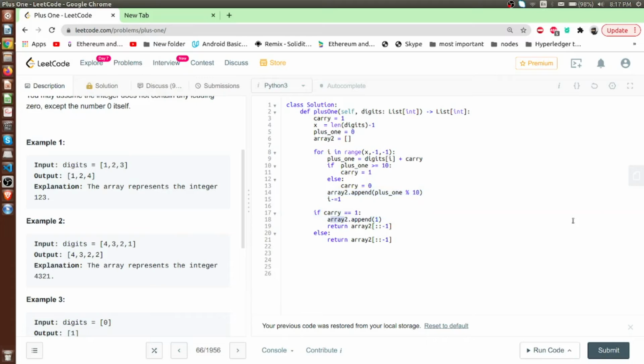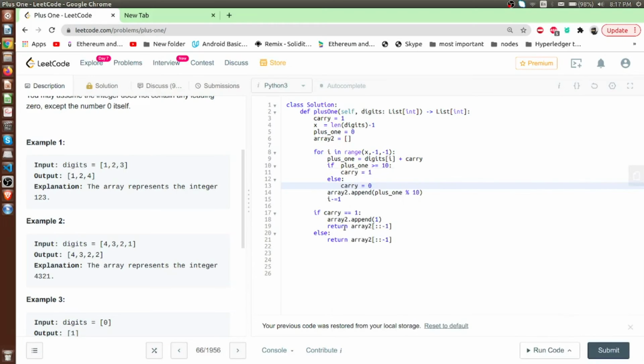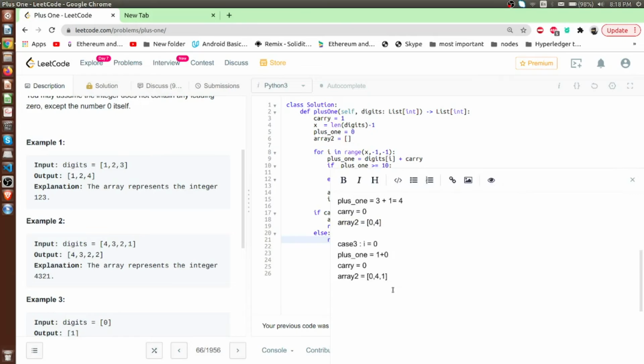Now we will do this statement again: array2.append(plus1 modulo 10). So it will append 1 into the previous array2. So 0, 4, 1, this will be. Now the loop will break and go here. If carry is equal to 1, array2.append, but our carry is 0 now, I think. Yeah, 0.